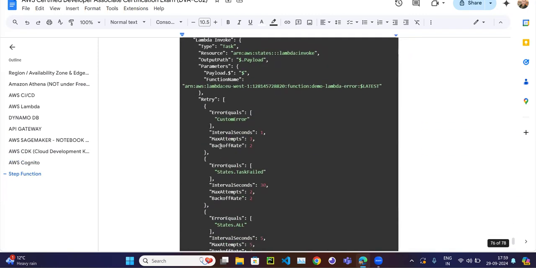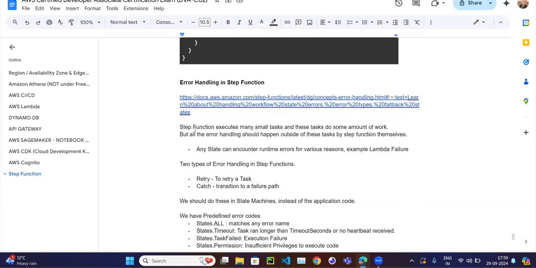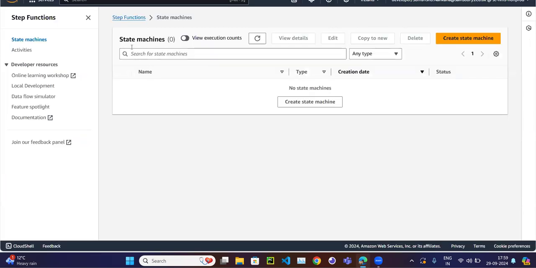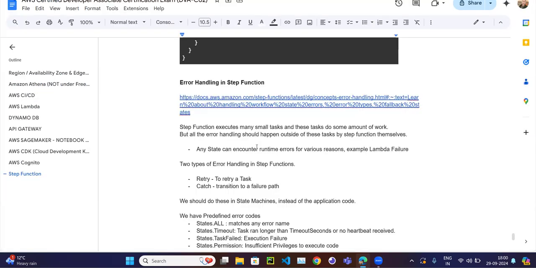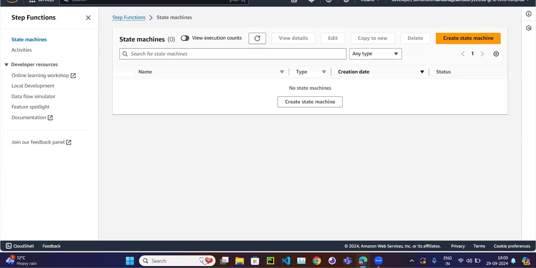All right, so basically, what is Step Functions? Step Functions is used to orchestrate your workflow. A workflow in Step Functions is called a state machine. We generally define a state machine where all the small tasks need to be performed, right? But what is going to happen if a task fails?